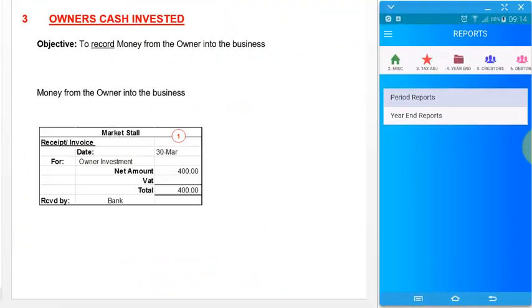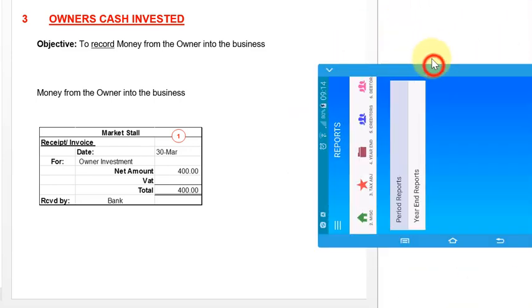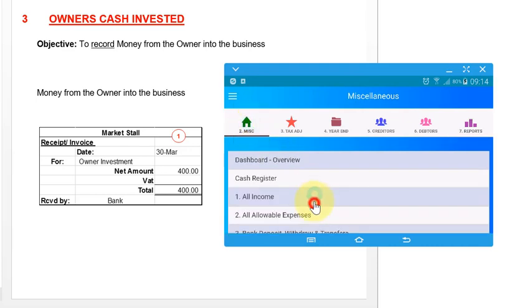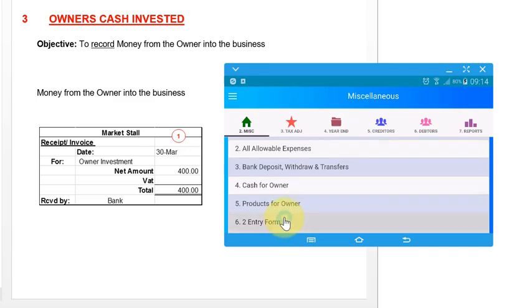This is a quick recording of money invested by the owner, which is known as capital. So this is going to be our source document, which is a receipt. So we get to our device. Now in this case, let's rotate the device and bring it a bit closer. Now the form we're going to use is in 2 miscellaneous, and that form is a 2-entry form.